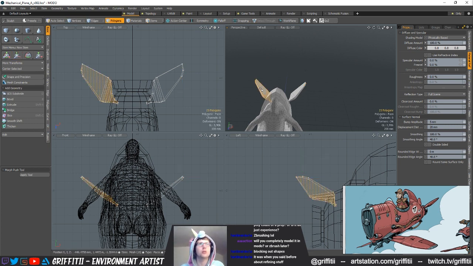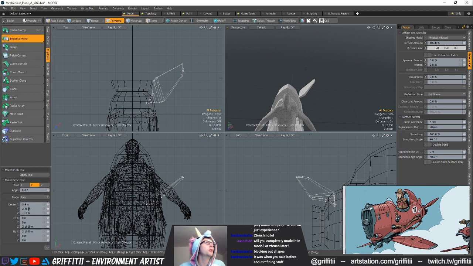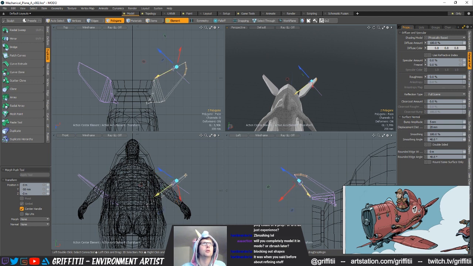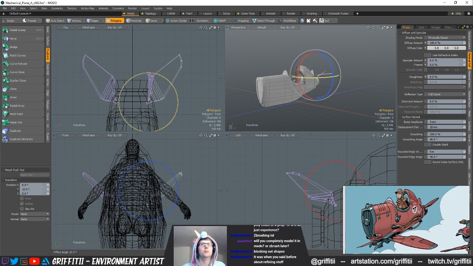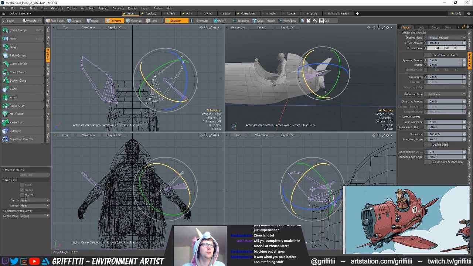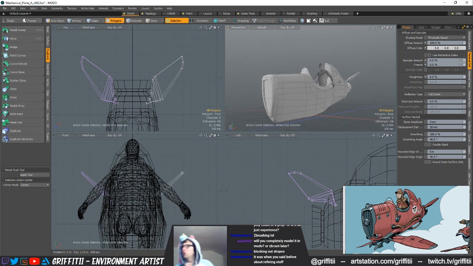Tell you what, let's do a clone of this. Sorry, not a clone, a mirror. Duplicate, mirror instance. Yeah, I think the whole thing could do with being squashed a bit.